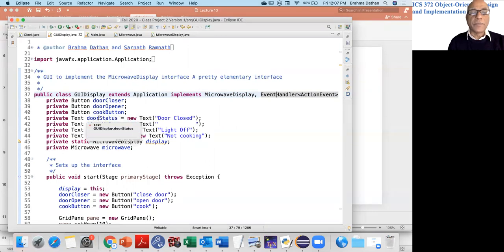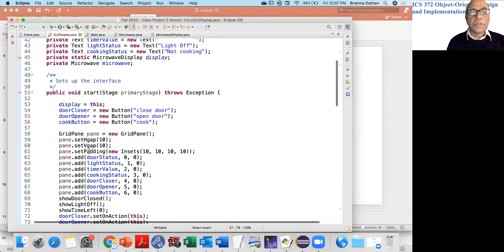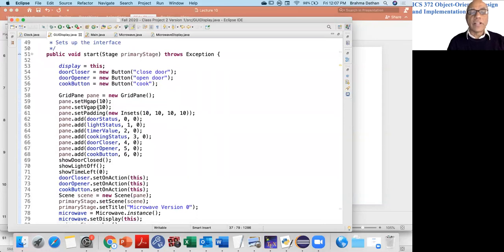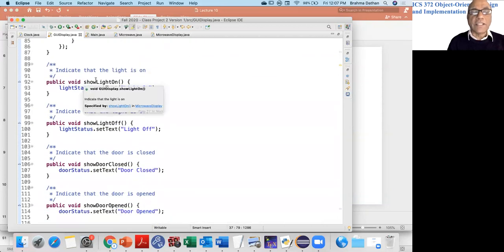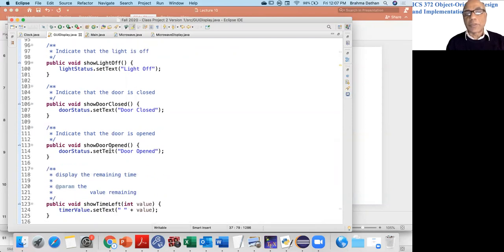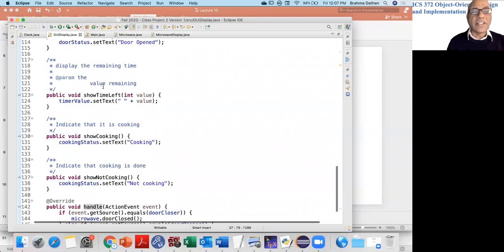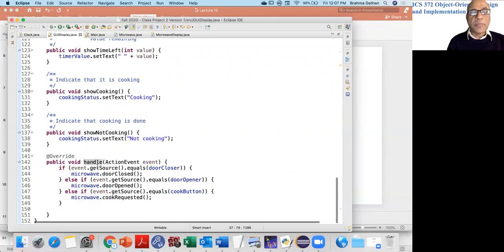Then it has text for showing the various aspects of the microwave, and it is a singleton. And here is the code for creating the graphical user interface. And the methods of the interface are implemented here, and they are very simple. They simply show what the status of the microwave is with respect to the light or the door and stuff like that. So there is nothing very difficult about these methods.